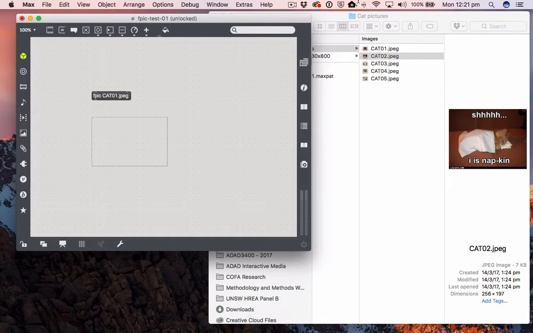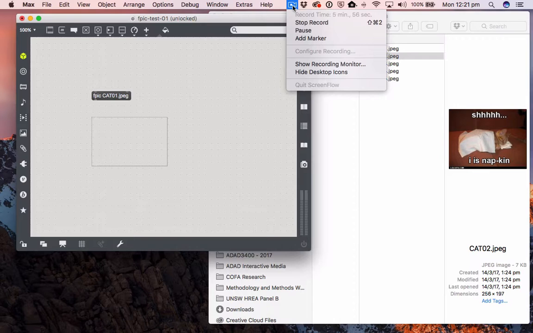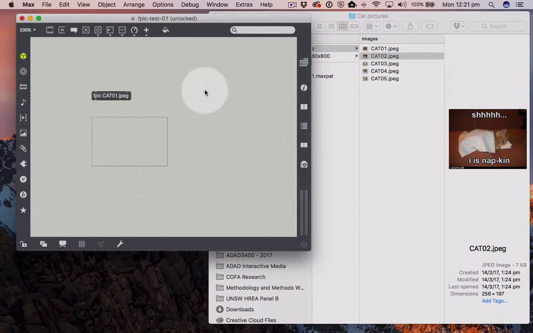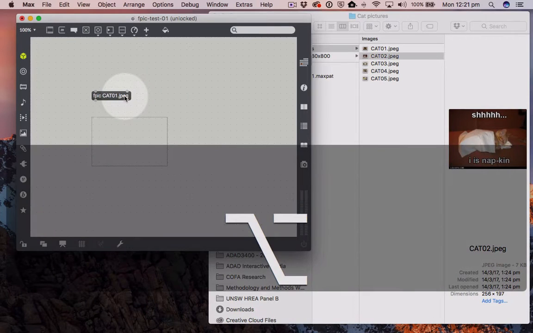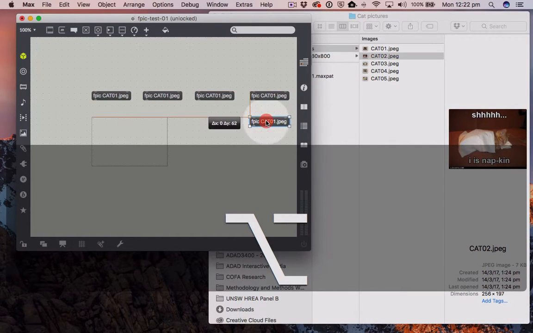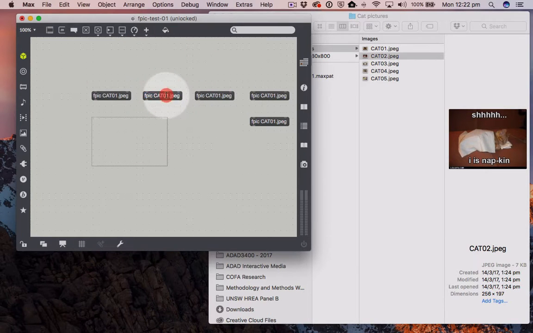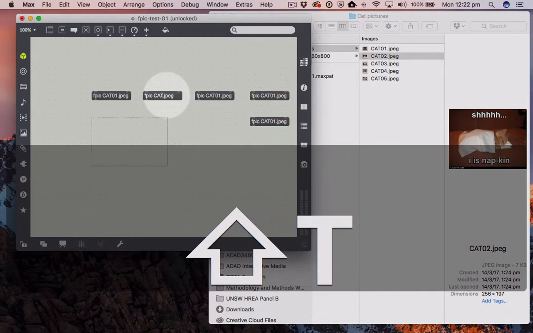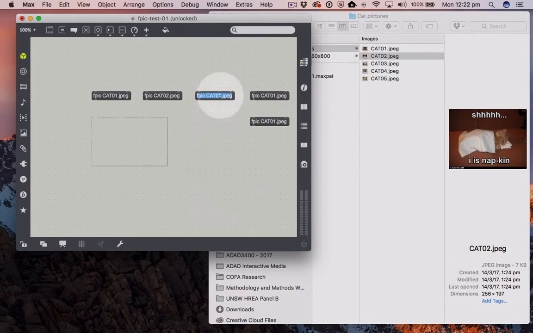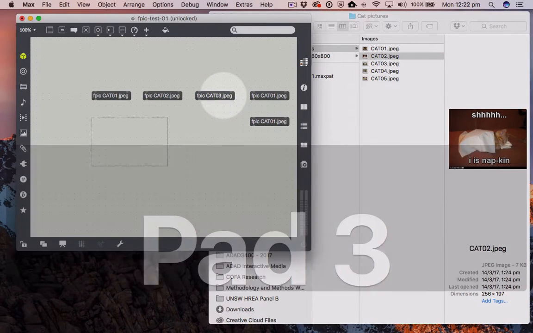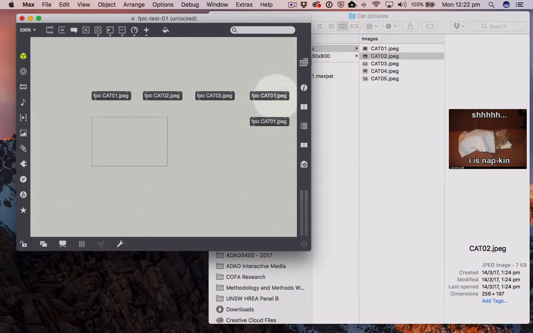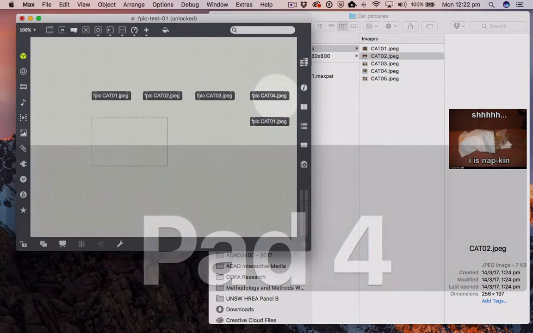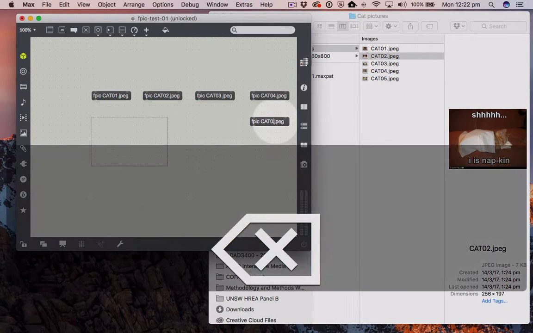And a good trick in Max is to hold down the Option key and drag off the object there. And we'll drag off another one, and another one, and another one. So now I can just click in here and go cat02, cat03, cat04, cat05.